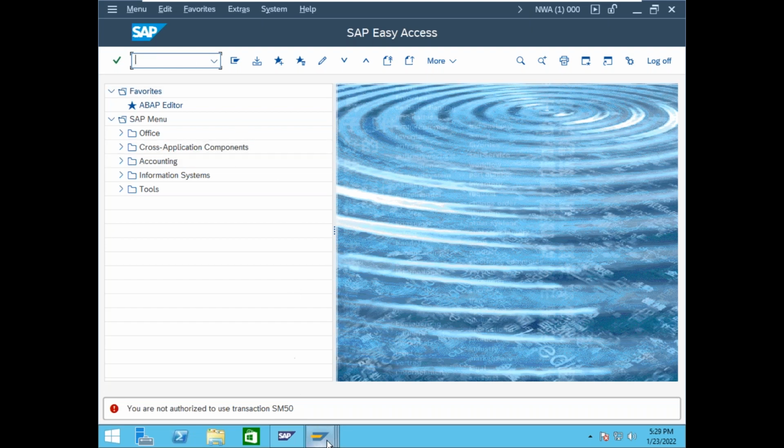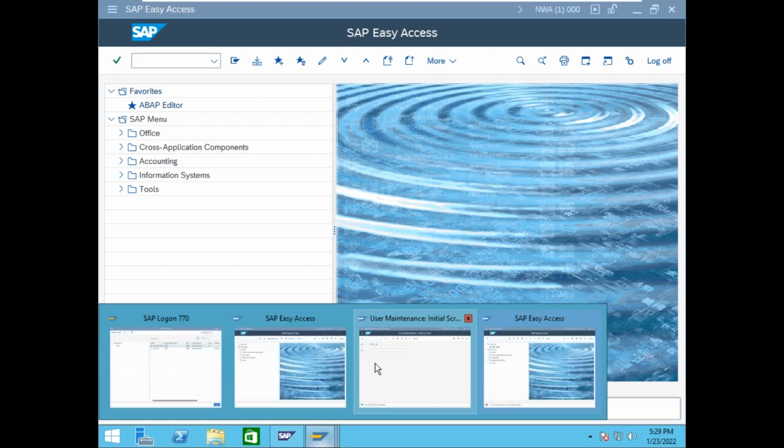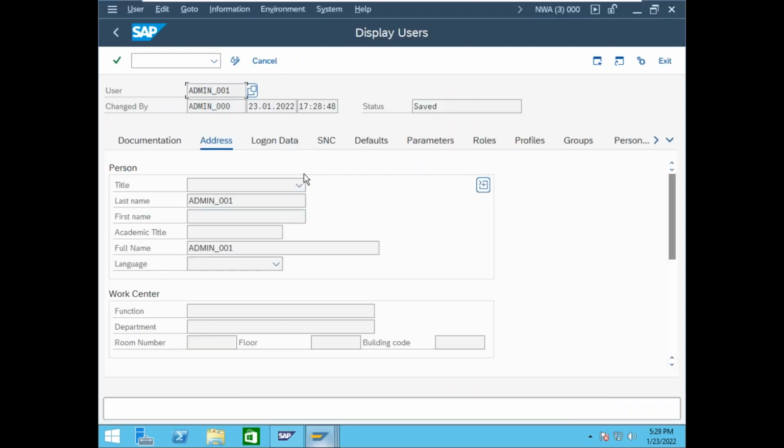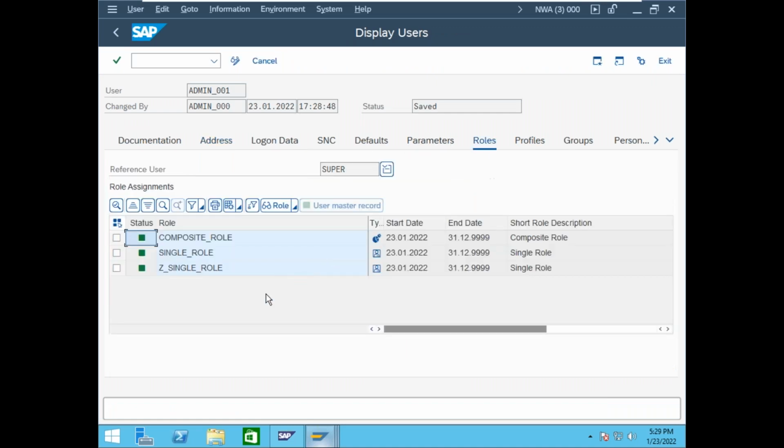Okay, after this one I check it. Reference user. We already created a reference user and allocated it. That role is allocated to that user also. But why, I don't know, these roles are not being used by that particular user.